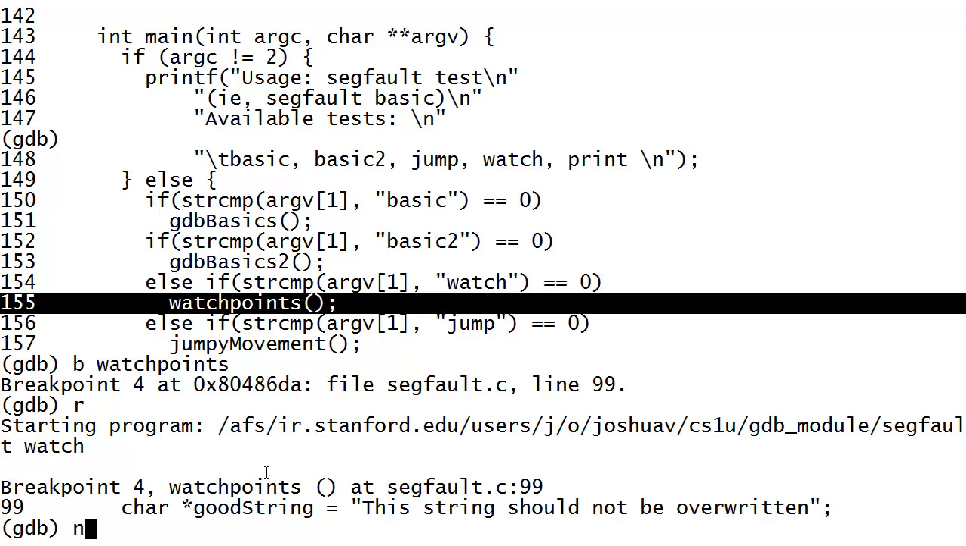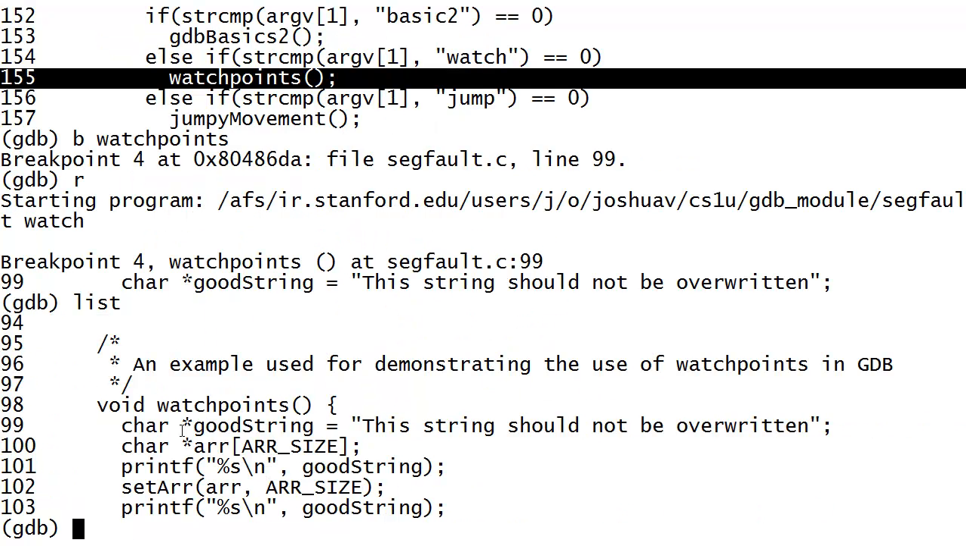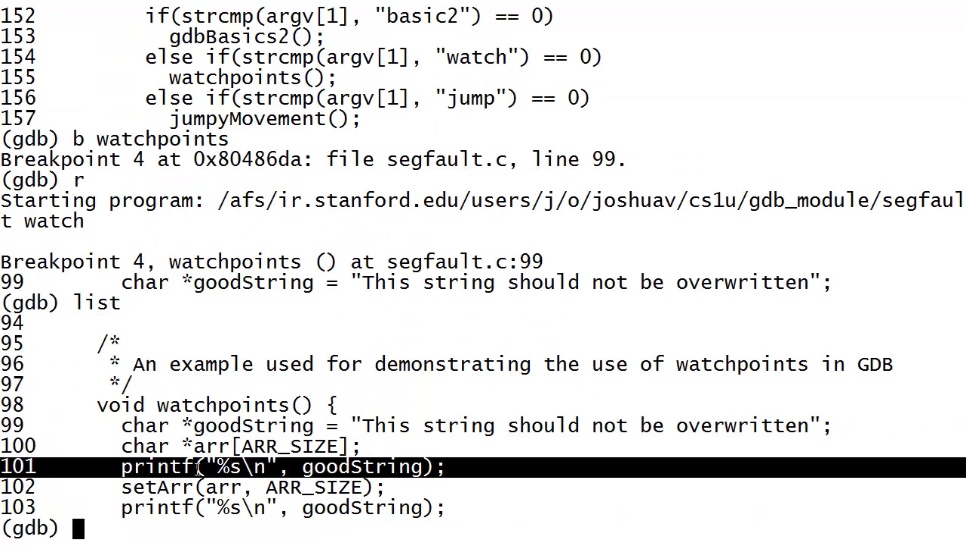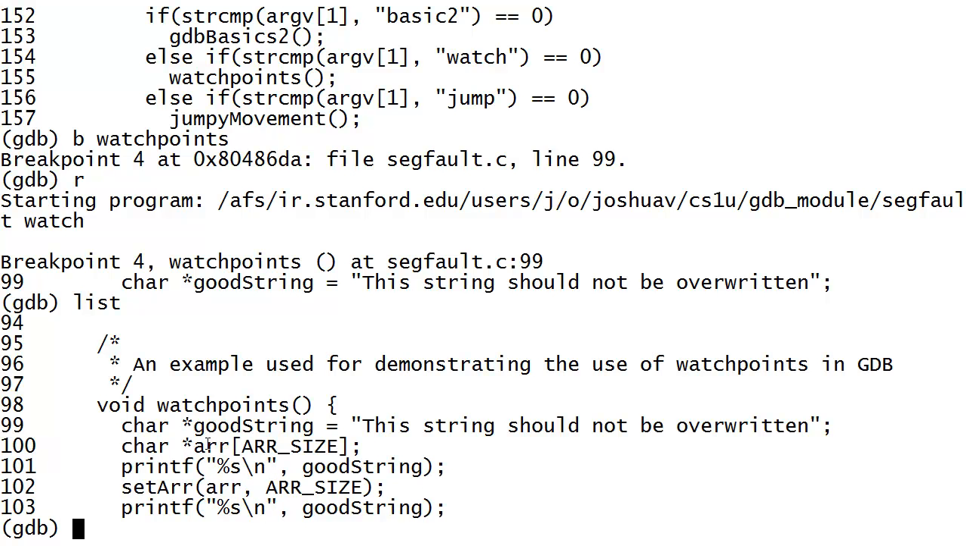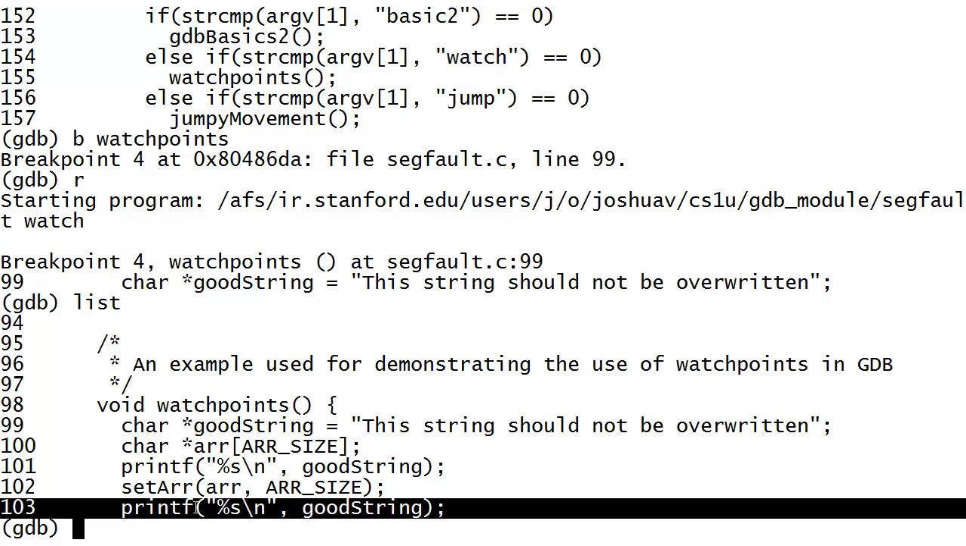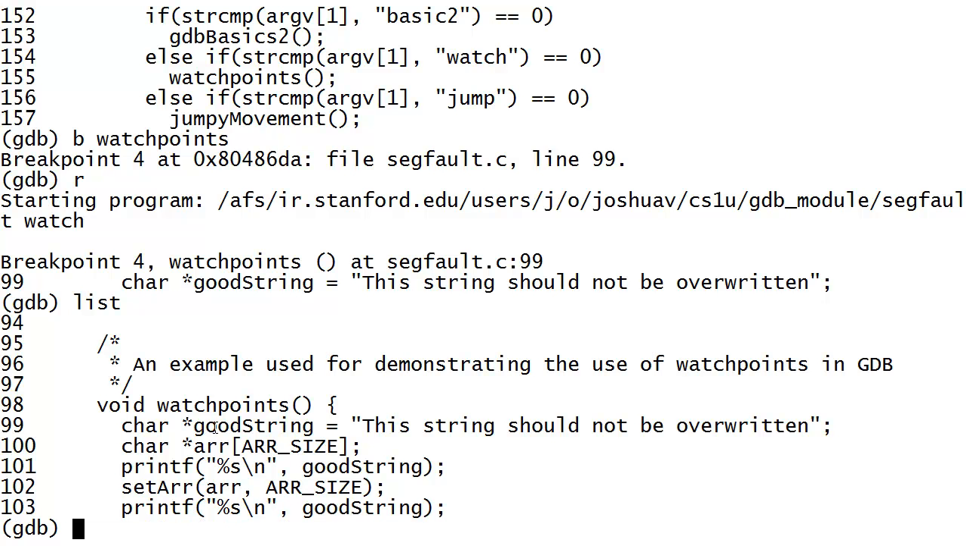So we have good string, and that's the string that we want to print out at the end. What happens is we print good string, then we change this array, the array ARR, and then we print good string again. Good string isn't inside of ARR, and we don't pass a pointer to good string, so set ARR shouldn't be able to change it. But apparently it is, because this printf is printing the mwahaha line instead of the "this string should not be overwritten."